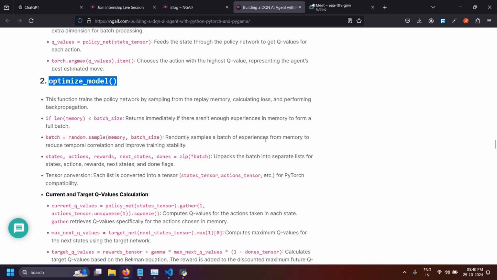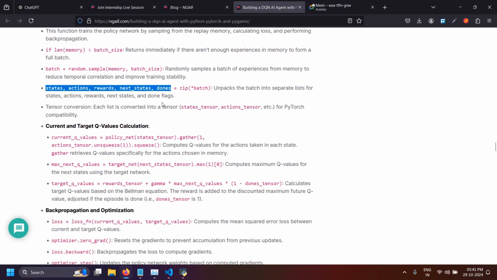Randomly samples a batch of experiences from memory to reduce temporal correlation and improve training stability. And what this means is, as you can see in the code, it unpacks the batch into separate lists for states, actions, rewards, next states, and done flags. So with the name you can understand what it contains. Then the tensor conversion: each list is converted into a tensor for PyTorch compatibility. So everything we are getting is being converted to tensors so that we can run it through a neural network.